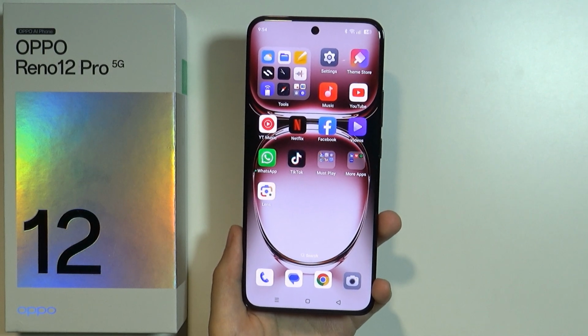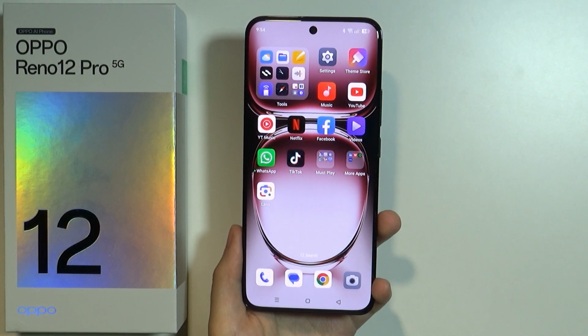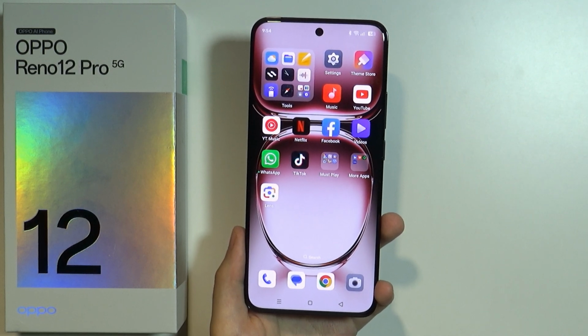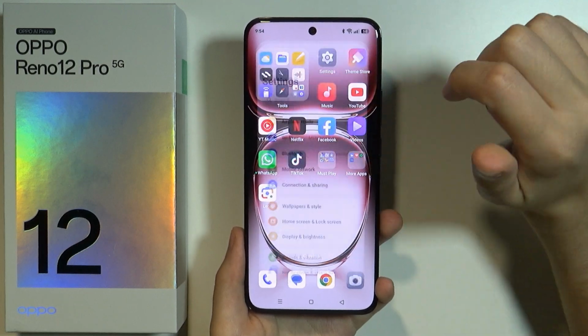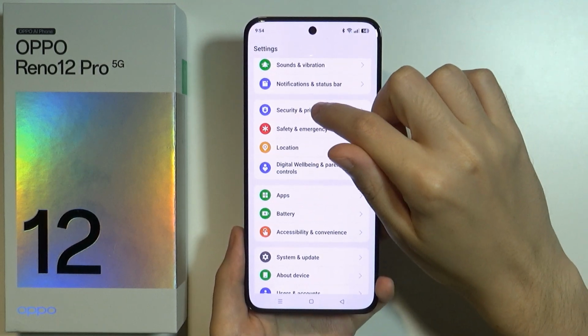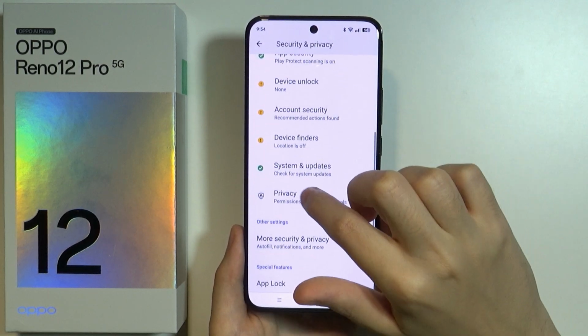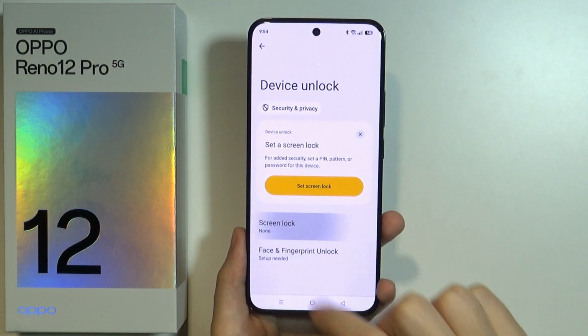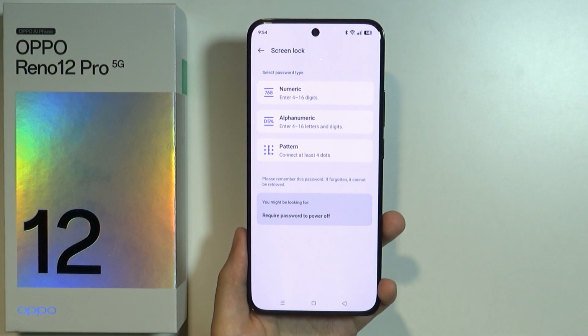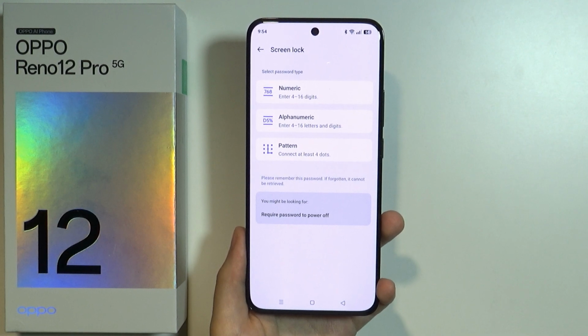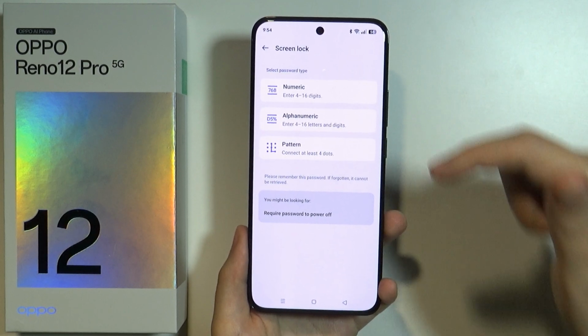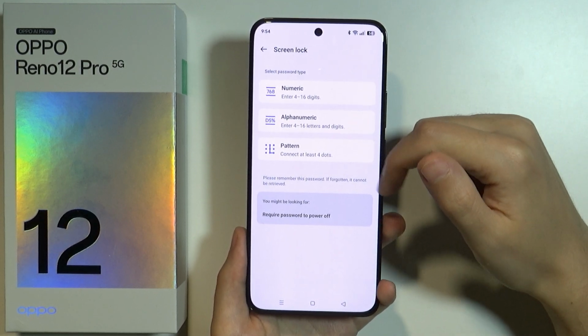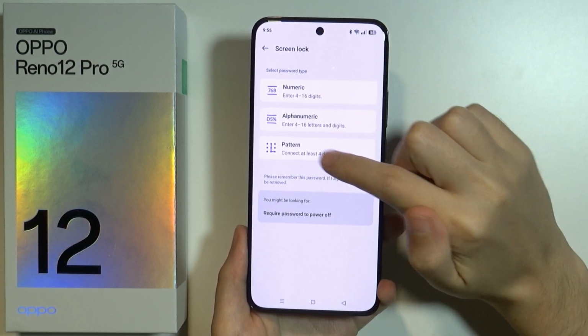Hello, in this video I'm gonna show you all screen lock methods available on OPPO Reno 12 Pro 5G. So let's go to the settings, then over here we will go to security and privacy, and we're gonna open device unlock. Over here we have screen lock, where we will find three basic lock screen methods. So we have numeric, we have alphanumeric, which is more like a password, and pattern.